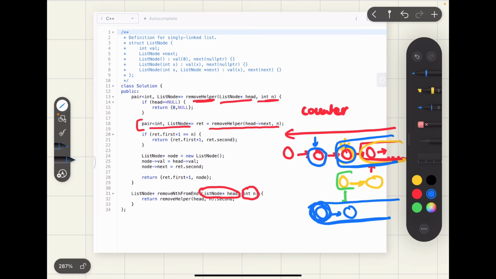So that's what we have done. So here we are storing the return value in red. What we are doing in this step is that we are creating a new node. We are updating the value of this new node with the current node's value, and in the next variable of this new node we are storing the reference of the returned head.